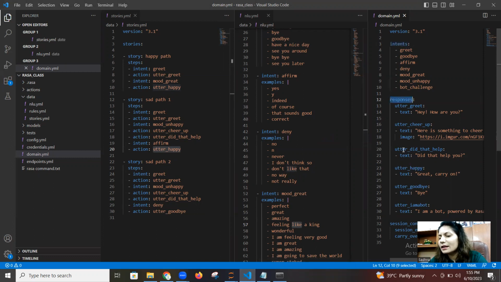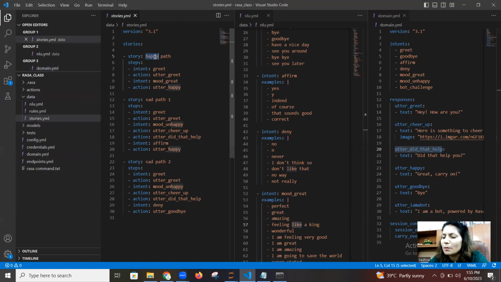So you see that utter is added before each and every intent name. So that's a way of designing the responses and defining the way of writing the code. So you consider it in that way. And then the stories we have designed, and the names of the stories we have given, we are not bound to give those names, but they should be relevant to the conversation flow.